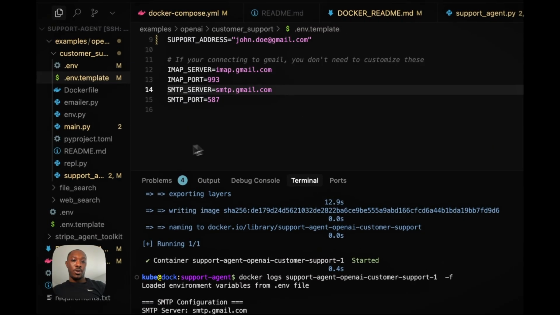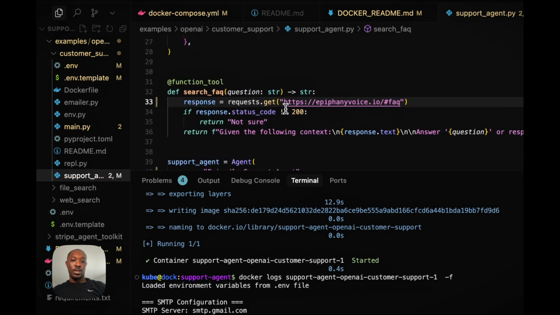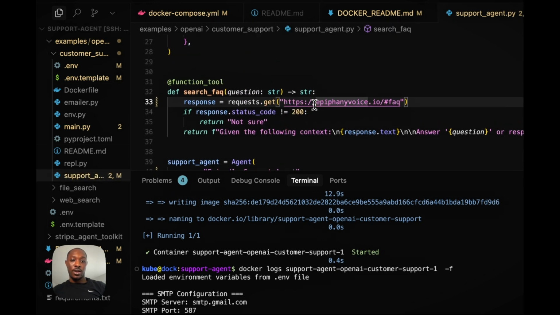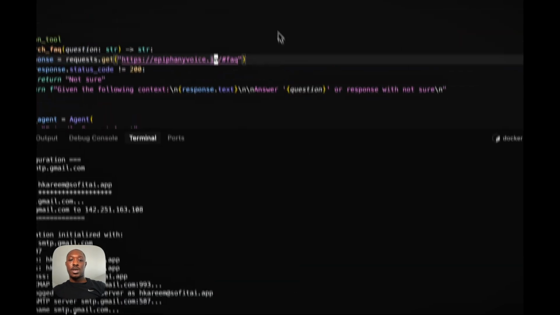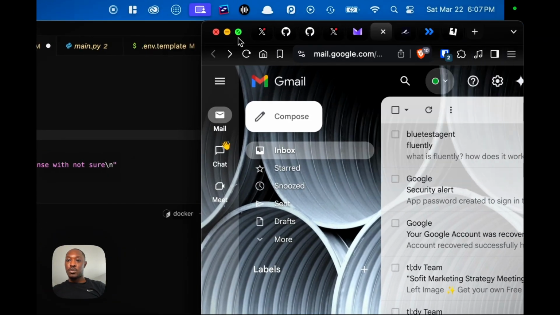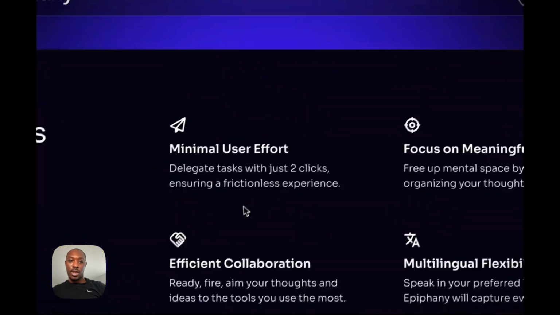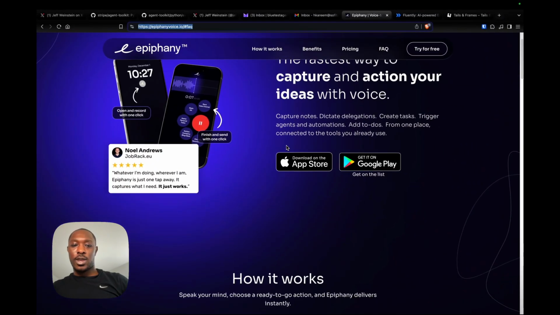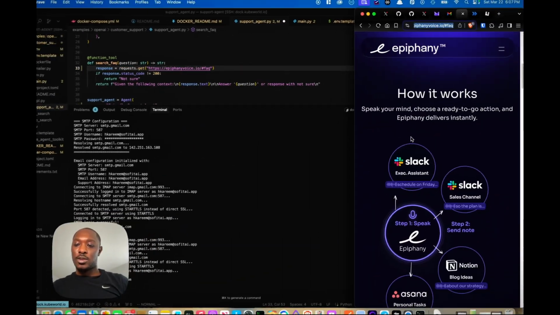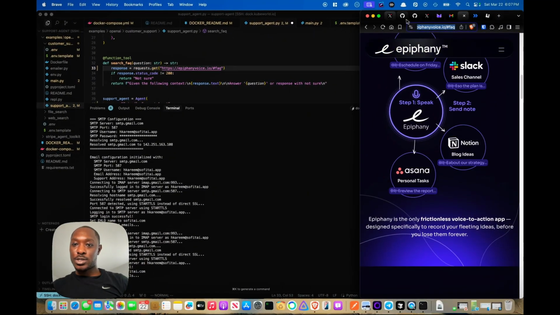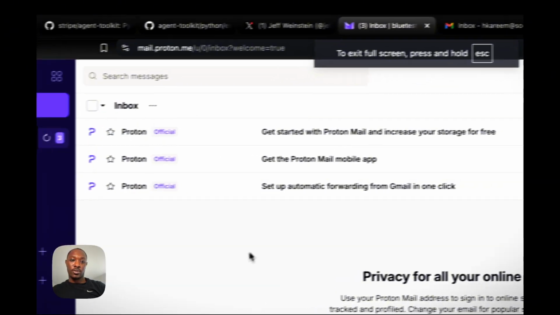So if you remember, our agent is connected to this site here, epiphanyvoice.io. This is a site I just found on Product Hunt. I just wanted a site to use as an example. So I just found them. They are I think like a voice AI app, but our agent is set up to work with this site. So we are going to ask our agent some questions about this app.